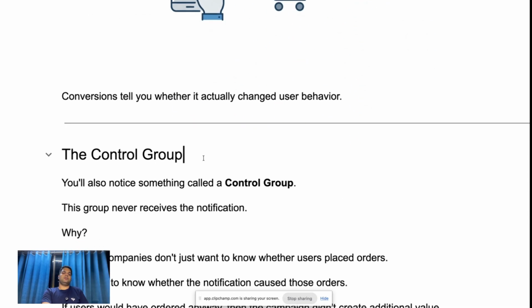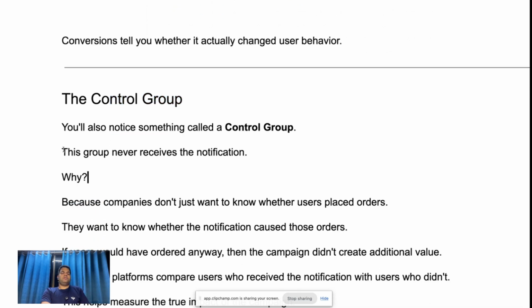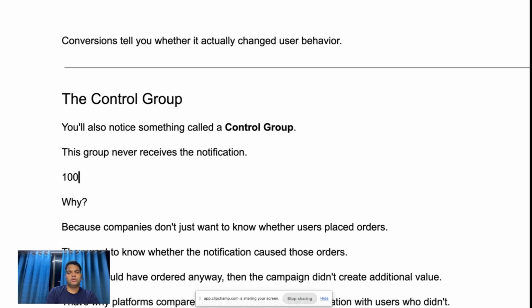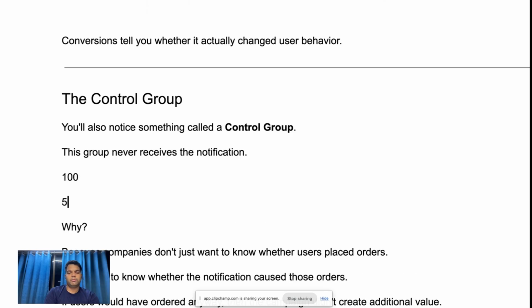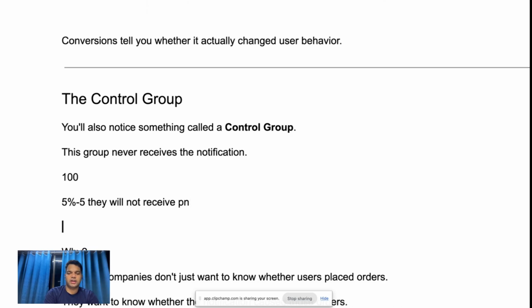There's also something that managers use to understand the effectiveness of push notifications, and that is control groups. If you set up a control group, this group does not receive the notification. For example, if you are sending push notifications to 100 people, you would take around 5% of the people, which would be around 5 people, and they will not receive it. Only 95% of the people will receive the notification. Why?